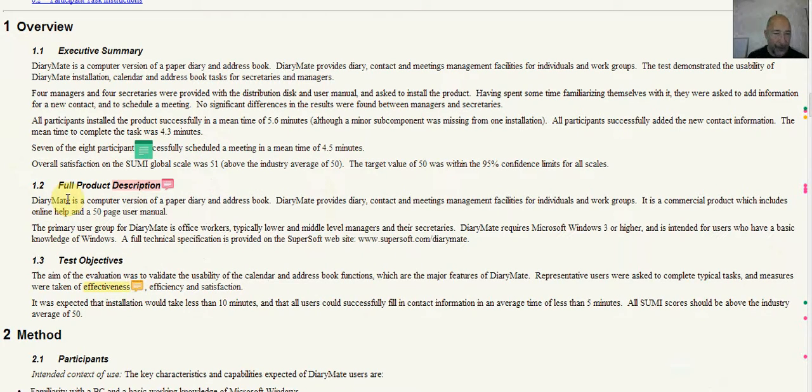And then we have here the full product description. Well, it sounds good, but if you look at it, what do they have here? DiaryMate, which was the software that was being tested, is a computer version of a paper diary and address book. Okay, fine. This is exactly what they said up here: DiaryMate is a computer version of a paper diary and address book. So they just simply copied from the executive summary into the full product description part.